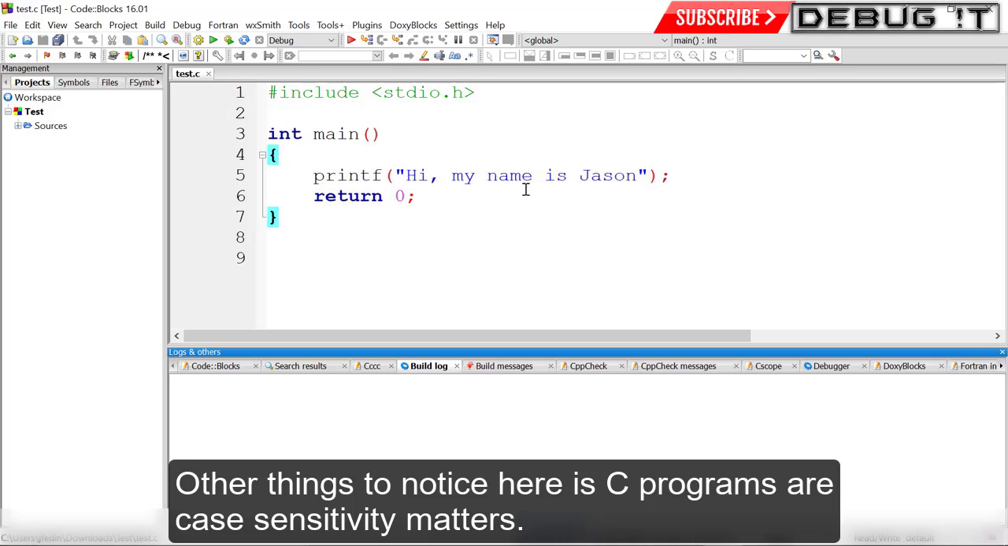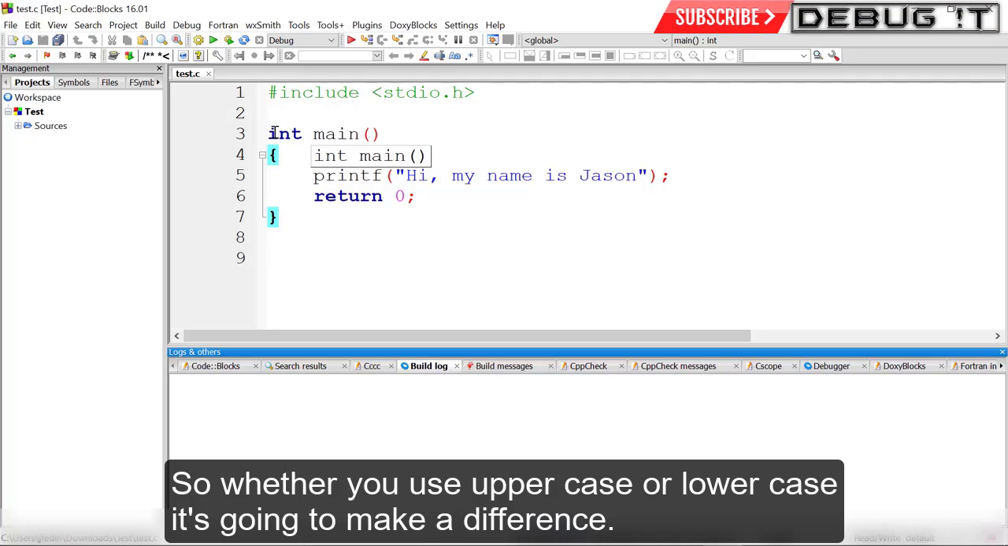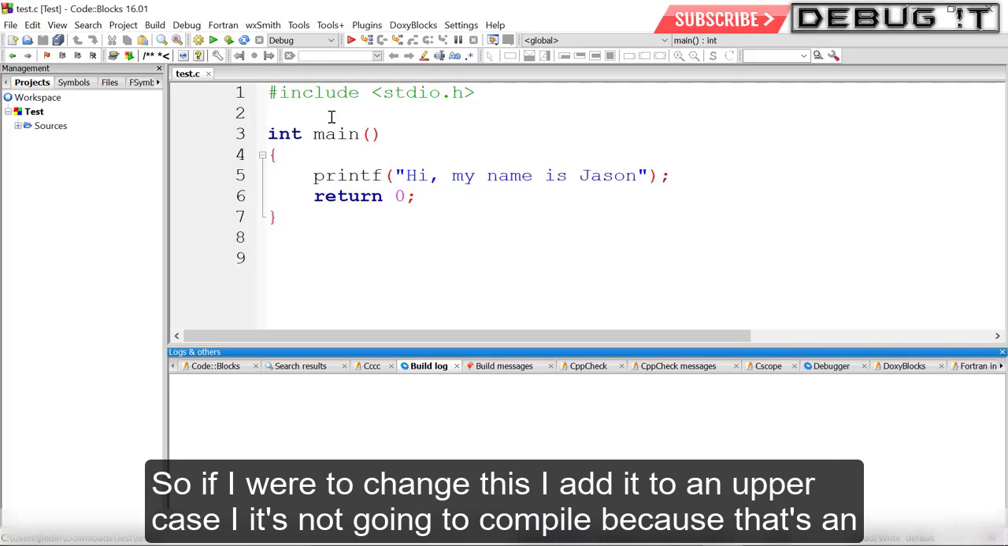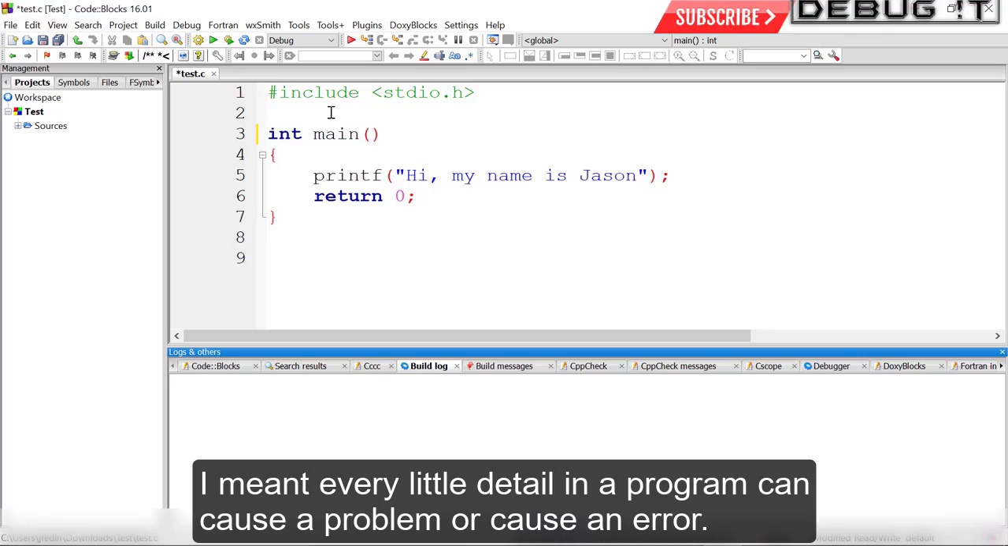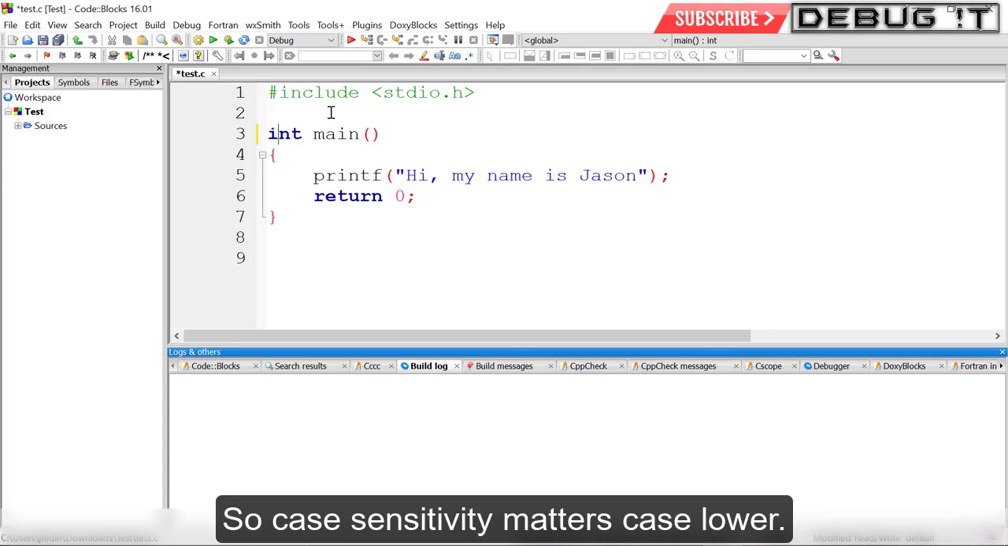Other things to notice here is that in C programs, case sensitivity matters. So whether you use uppercase or lowercase, it's going to make a difference. So if I were to change this i in int to an uppercase I, it's not going to compile because that's an error. And when I said earlier that you have to pay attention to the details, I meant it. Every little detail in a program can cause a problem or cause an error. So case sensitivity matters, uppercase, lowercase.